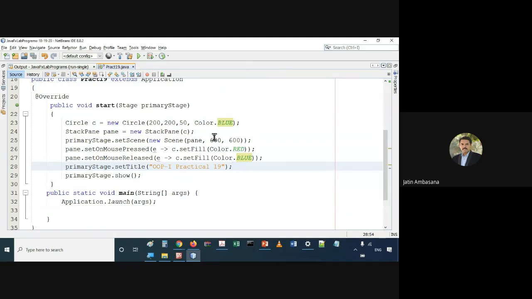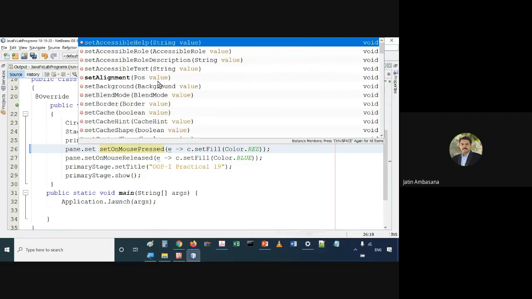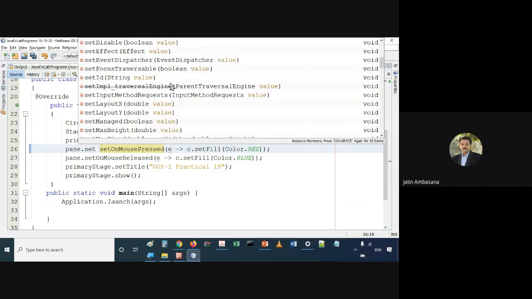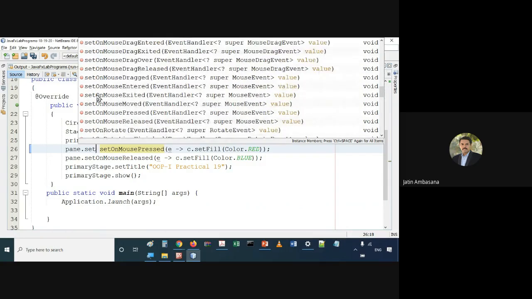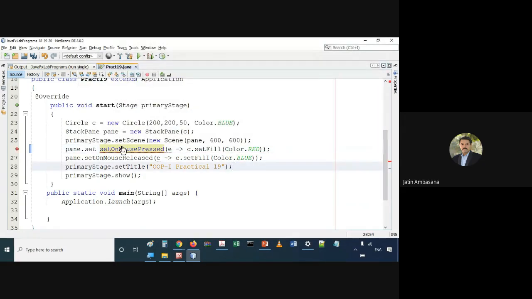You can even try to access various other events. So on the pane, you can check. If I say set, these are the various kinds of events available. setAlignment, setDisable, setFocus, then setId. Lots of events are there. You see, onMouseEntered also is an event. onMouseExited is an event. And then an event handler object is being passed. Lots of events are there, so try it out, play with this.